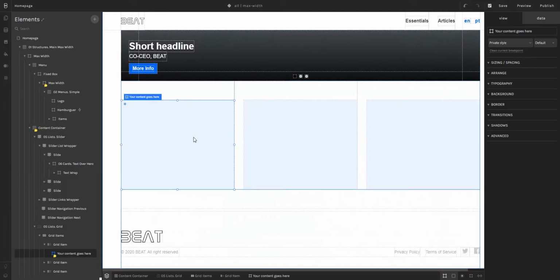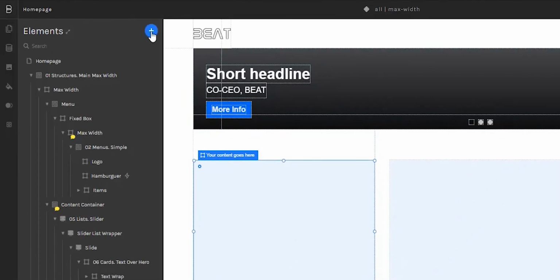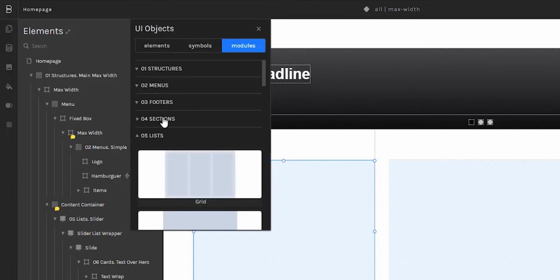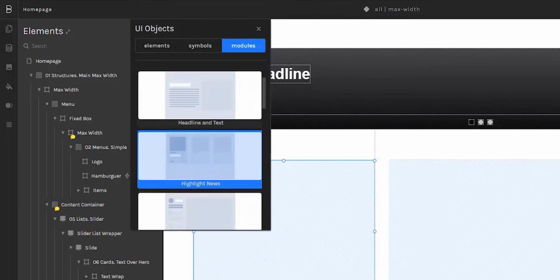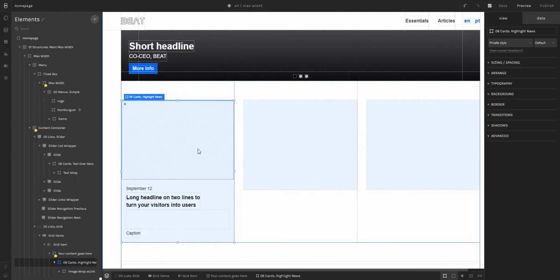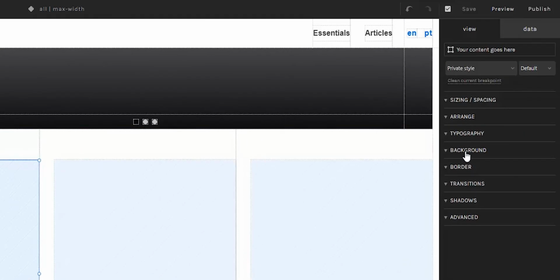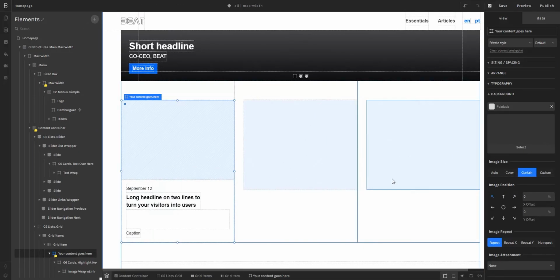And now we just need to place one more module to finish this layout. This element tells us we should place our module here. So we're going to select the element, go to UI Objects, Modules, and then Cards. And we're going to choose a card. I'm going to choose Highlight News. Now I'm going to remove the background. So click here, select the background element, go to the view panel, background, and hit remove.